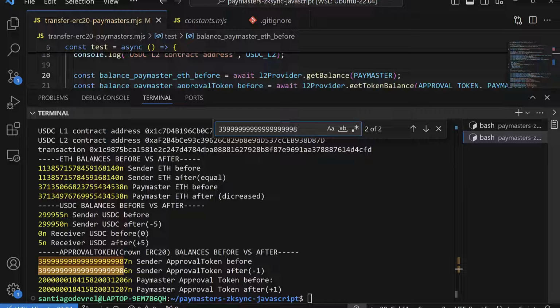But what you're saying is, and stop me if I'm wrong, I would be able to send directly, transfer some USDC within the zkSync ecosystem, and I don't need to have ETH also in my wallet. The paymaster will take care of it. Yeah, exactly. You just need to have crown token.